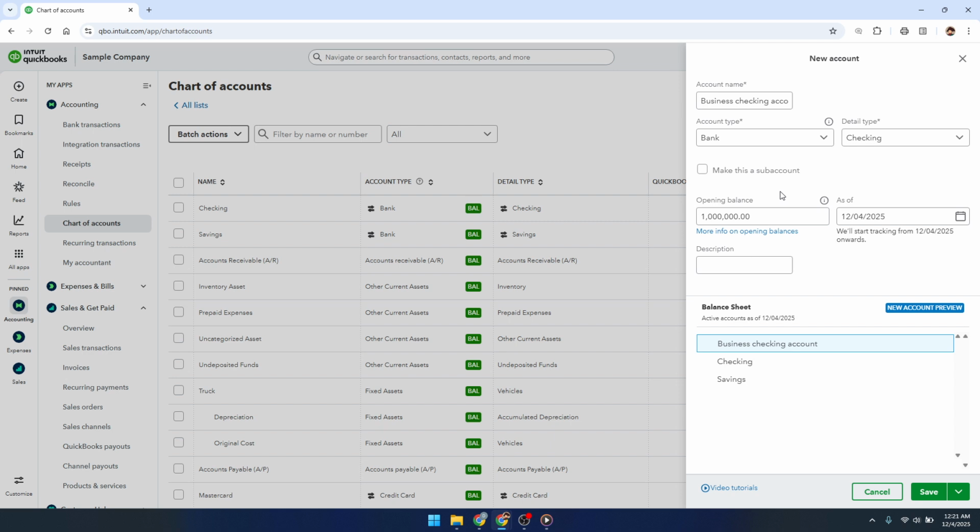You'll also see a description field. This is optional, but it can be very helpful. Use it to add any extra detail that will remind you or anyone else using the books what this account is for. A short, clear sentence is usually enough, such as "used for online sales deposits only."